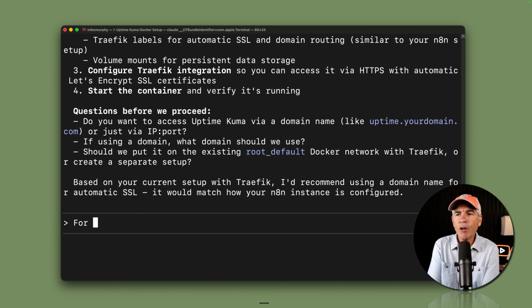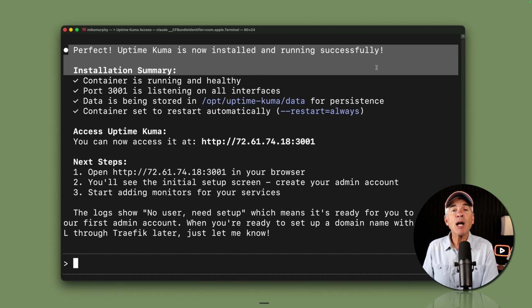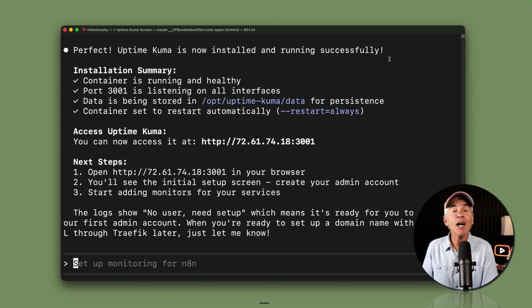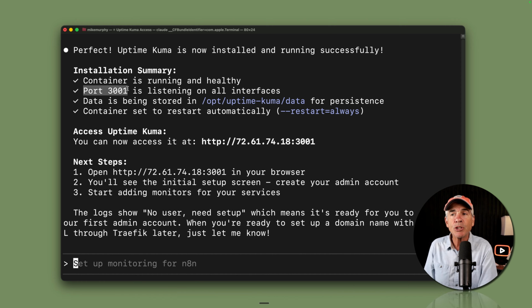I'm just going to say for now, access Uptime Kuma via IP port, and I will set up later. Perfect. Setting it up. Go for it, Claude Code. Perfect. Uptime Kuma is now installed and running successfully, all within about a minute. The Docker container for Uptime Kuma is running and healthy. Port 3001 is listening. It's exactly what we want.